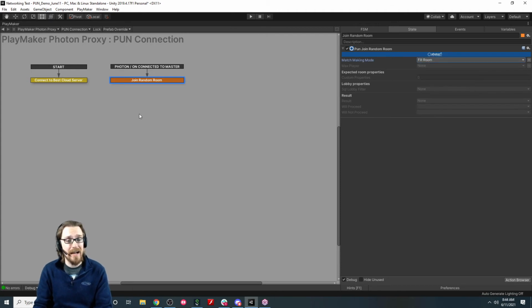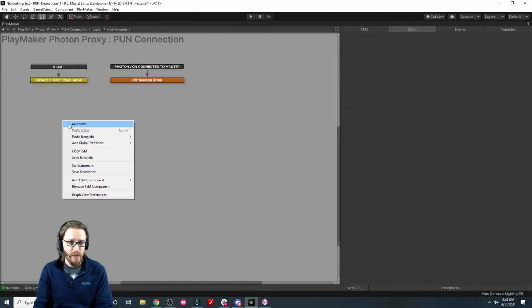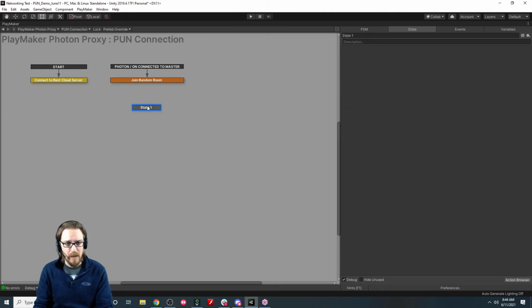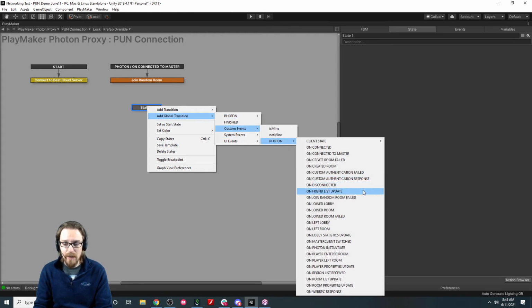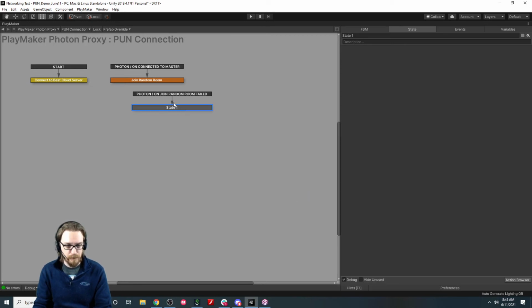But what happens if there's not a room available? So we need a new state, and we're going to do Add Global Transition, Photon. And notice now we have a Photon category, but it's only showing us the ones that we've already used. So we still have to go back to Custom, then Photon, and now we're going to do On Join Random Room Failed. Be careful not to choose On Join Room Failed. So this would be if we told it to join a specific room, but I'm not showing you how to do that in this tutorial. So we want join random room failed.